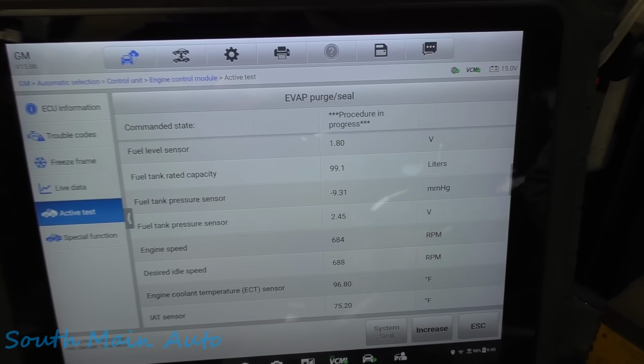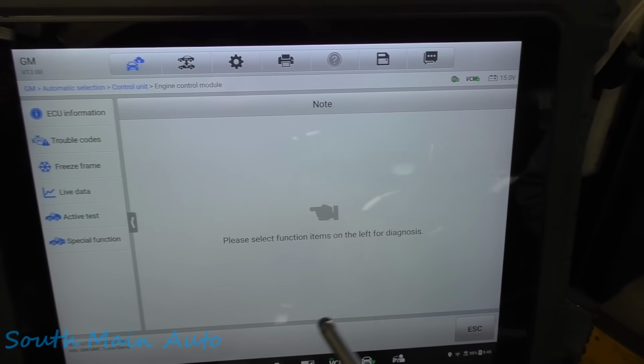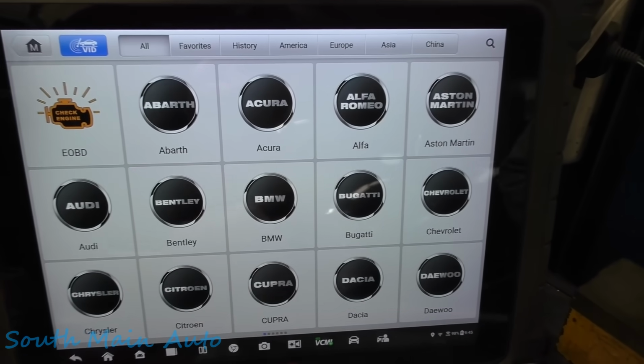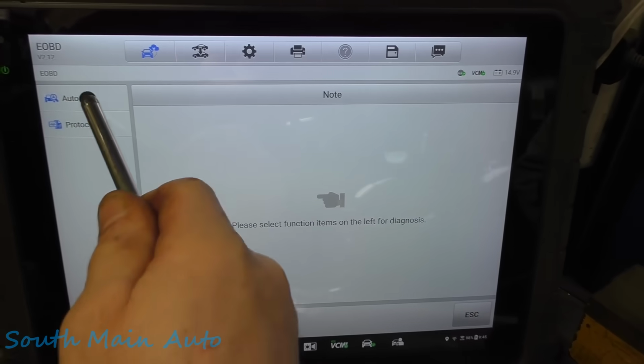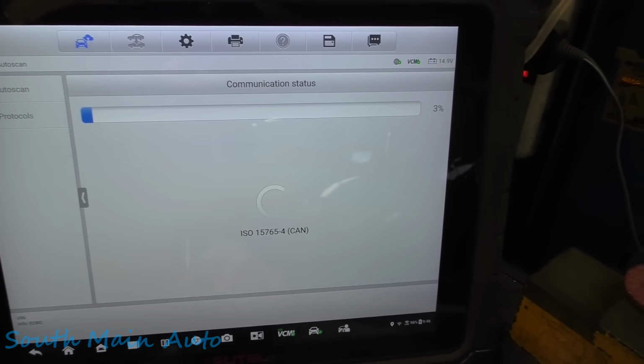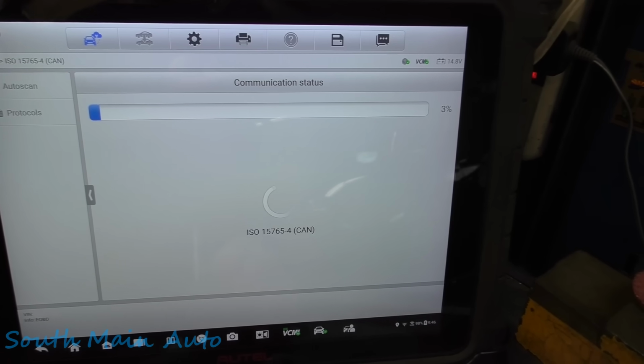All right, so that's that, folks. We're done here. One thing we do want to do, we're gonna pop back into generic OBD2 data. We're gonna see if the drive cycle is finished. We should have checked this prior to doing anything. That way we don't get any surprises.